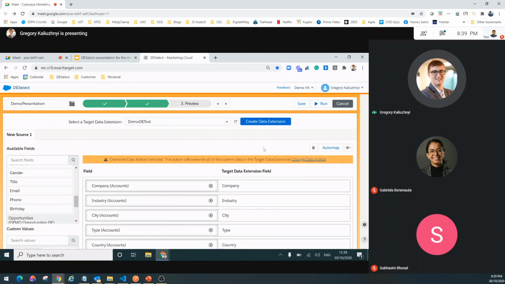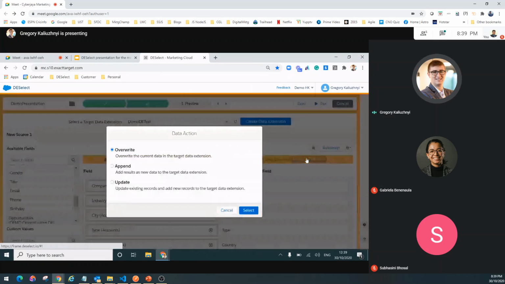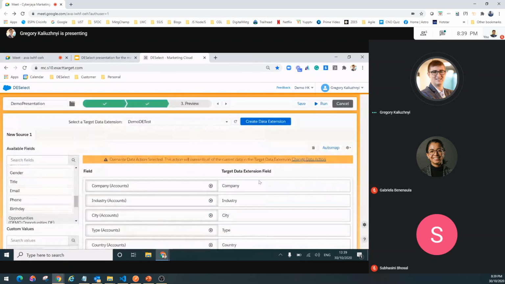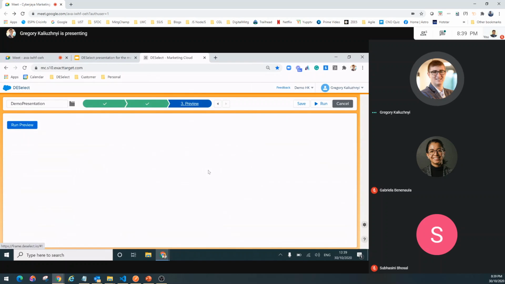We have created a new target data extension. We mapped our fields. We saw how you can create custom values, and basically we changed the data action to override, append, or update. And we could define deduplication rules to basically set up rules on how to manage duplicates. And finally, we would also like to see the preview of our selection before running this, of course.